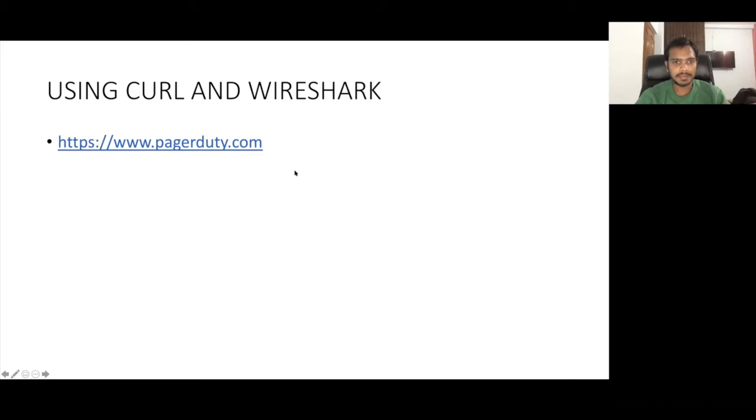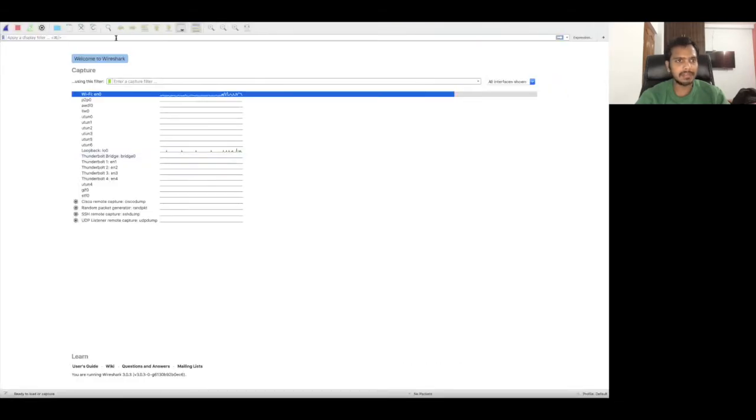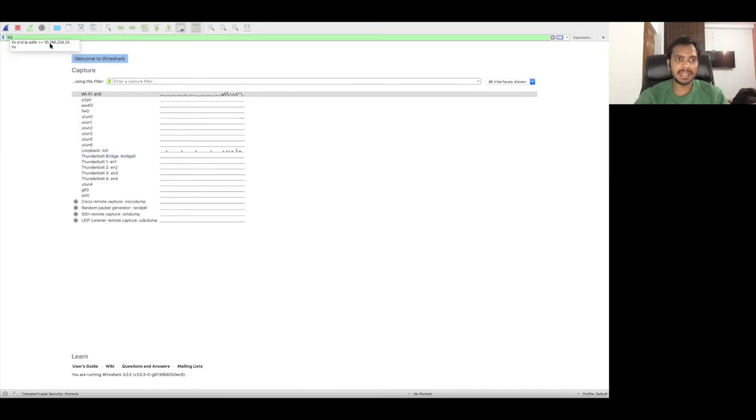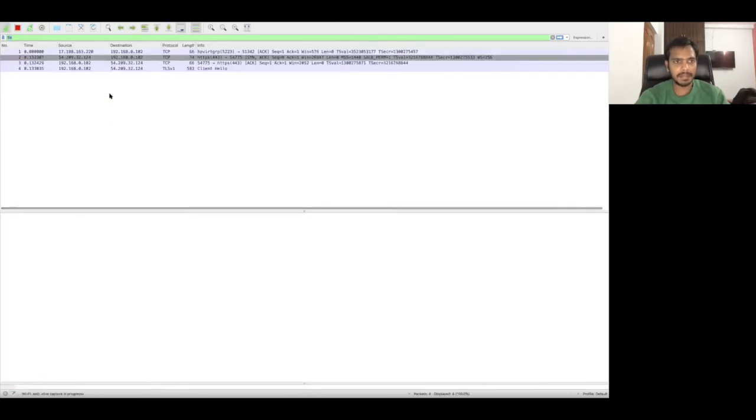So what we will do is first I will go to Wireshark itself and use the filtering again, because I am only interested in TLS packets, right? So I will click on TLS here, and then I will start capturing. I will click on Wi-Fi EN0.